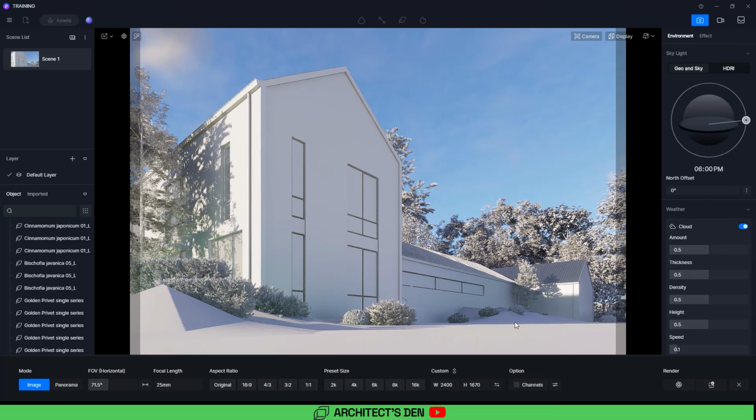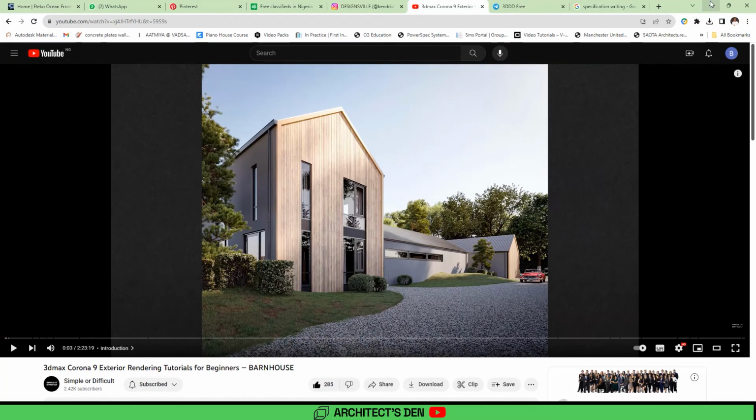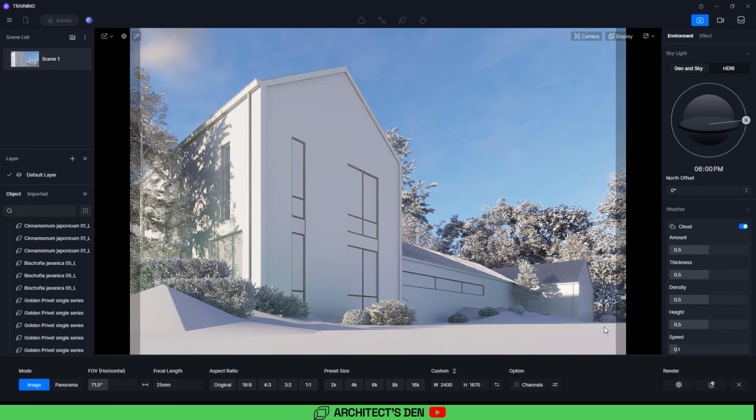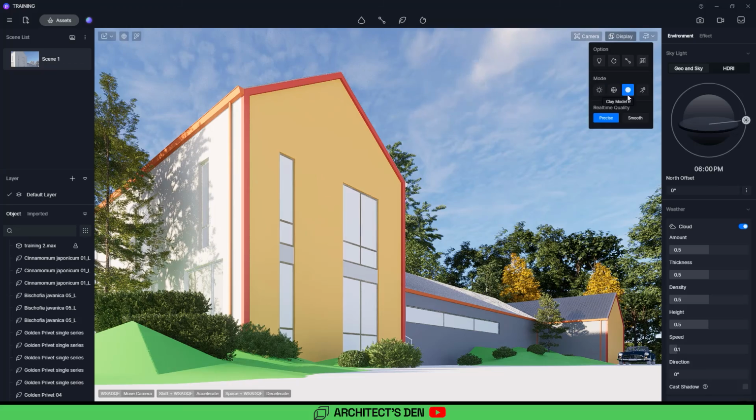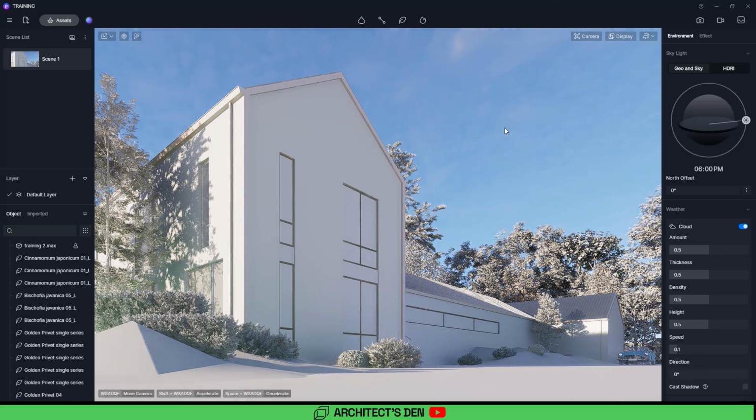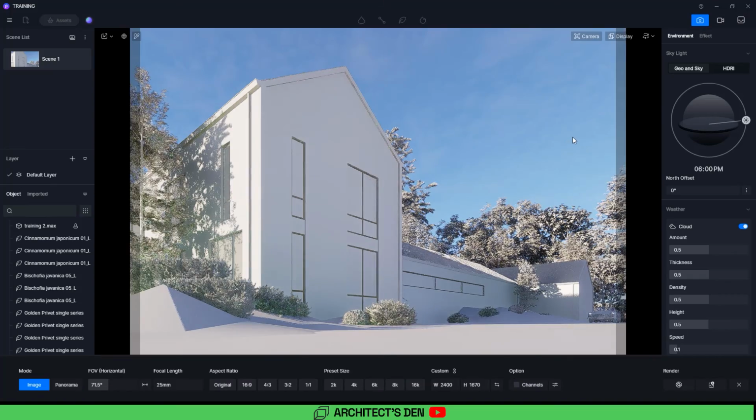So the final thing in this composition will be to add the car at this point. Luckily for me, I have this exact car, so I'll just go ahead and place it. So this is how composition works, and it's a very important tool in creating photorealistic renders.